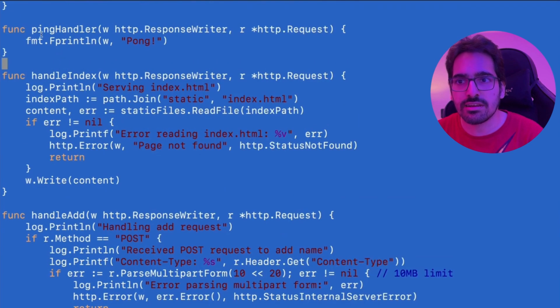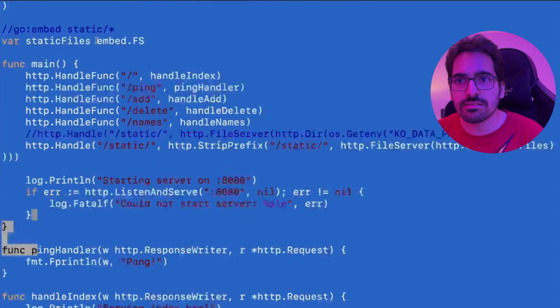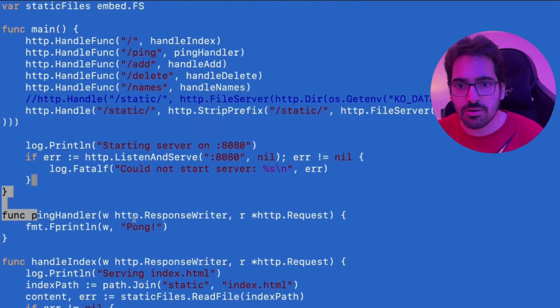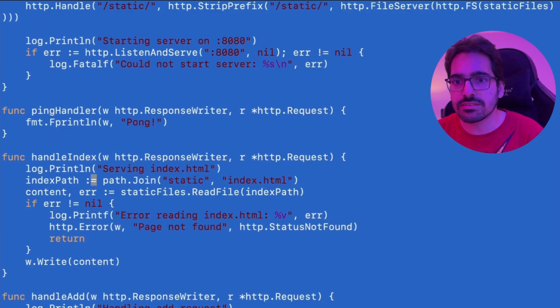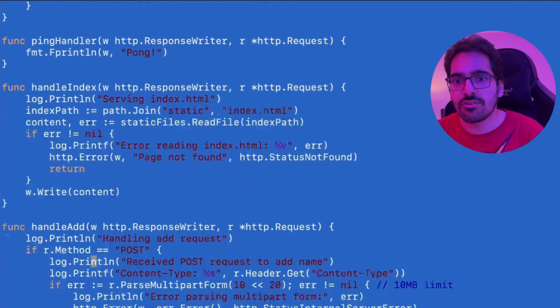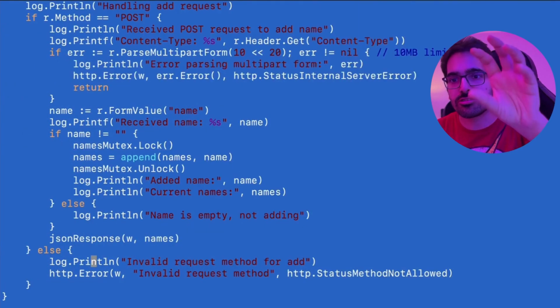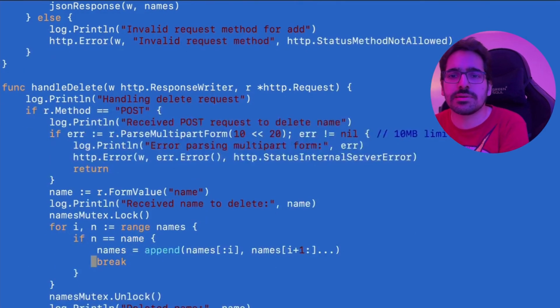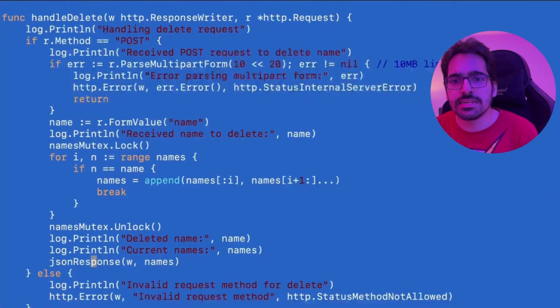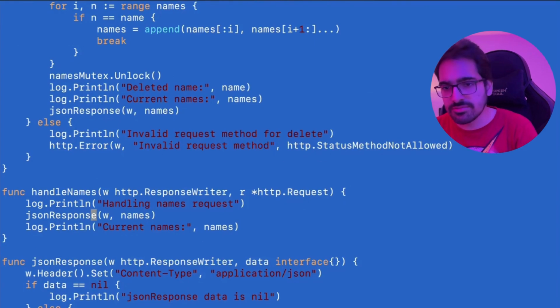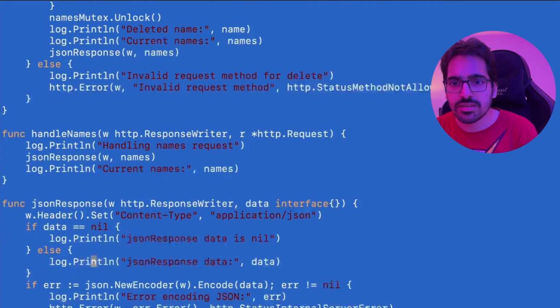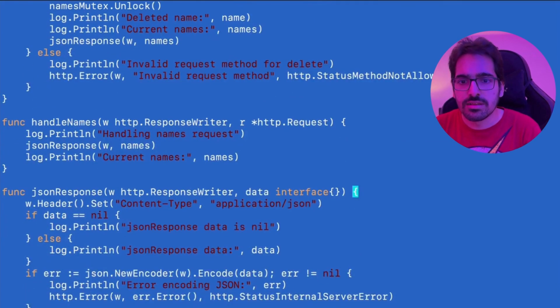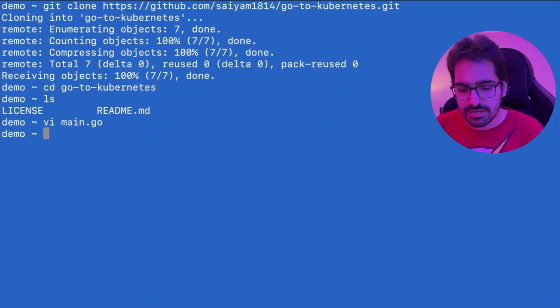So these are all the handle functions which are there. First is the ping handler: if it's ping, it will return pong. And if it's the regular one, it serves the index.html file. For add, it does a bunch of logic to add the name and append the name. For delete also, it is doing the appending in a different manner. And for handling the names, when it is just names, it will give you the results over there. So that's pretty much it.